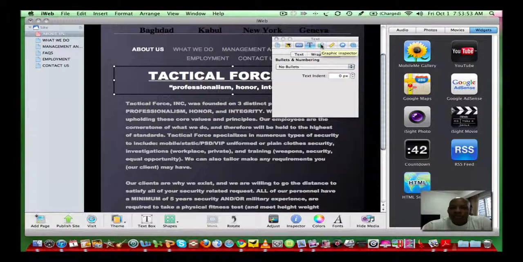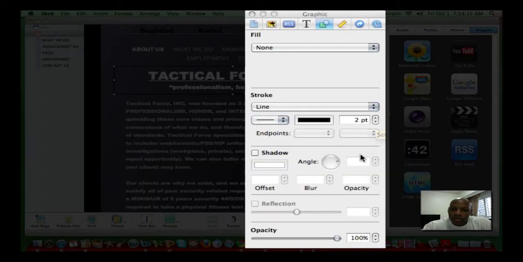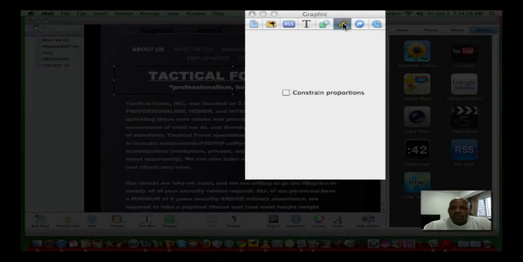This is the Graphic Inspector. Here it just gives you the option to color fill certain areas, as well as putting picture frames around your text. And then once you do that, you can specify the size of that picture frame or that line or whatever you have around your text. And also enable shadow, and you can do the offset, blur, and opacity of that. You can also put a reflection, and again you can work with opacity. Let's go to the ruler here.